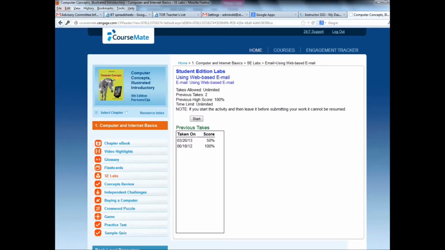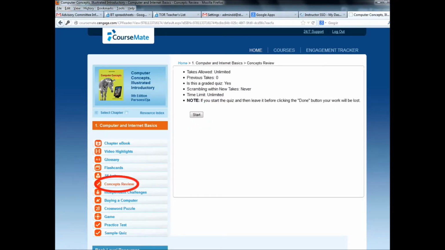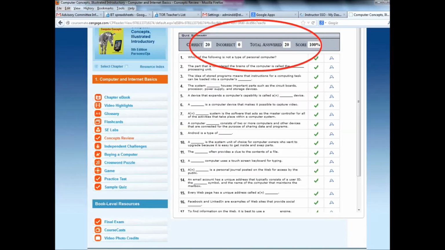Okay, so that will bring you back to here. The other thing that I think is really good here is concepts review. This is the same concepts review you'll find in your book at the back of the chapter, except if you take it here, it corrects it and gives you the answers, so you can practice and you know if what you've done is correct. So when you get done, it will give you this. It'll tell you what you've scored, what you answered right, what you answered wrong, and gives you an option to look at the question a little bit more.